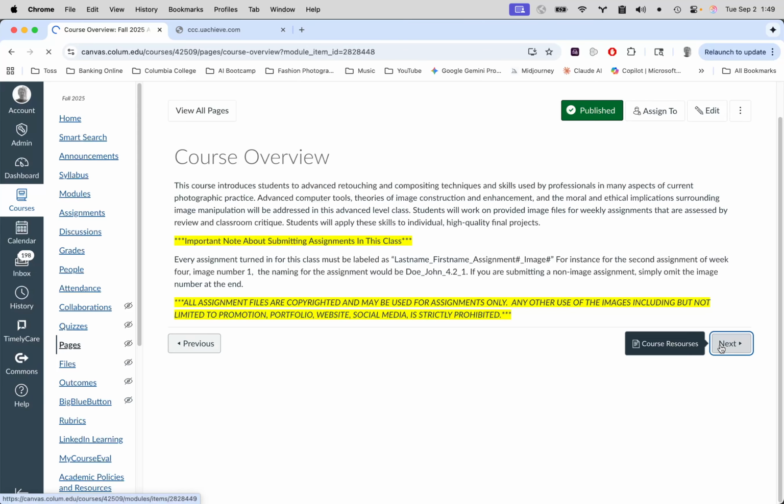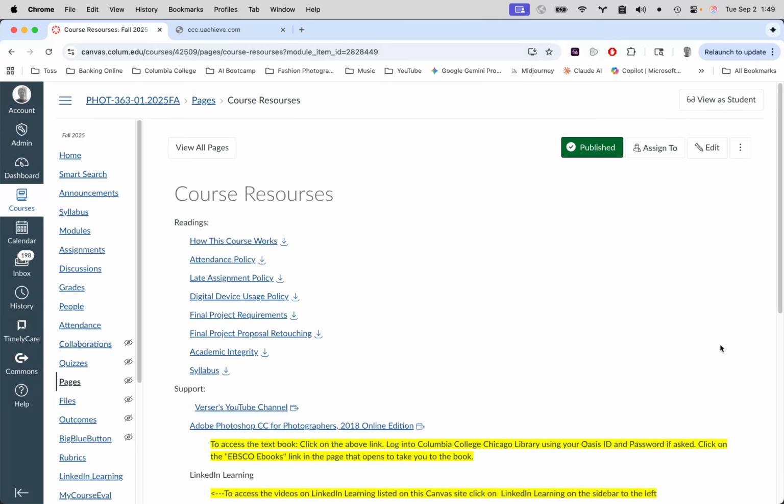If we go to the next thing down, you'll see all of my stuff is broken down, and every single week that you look at, there will be an overview that's basically, this is what we're going to do. Underneath that is always going to be a set of resources, and resources are readings that I want you to do, videos that I want you to watch, or just support things that are there for you if you need them.